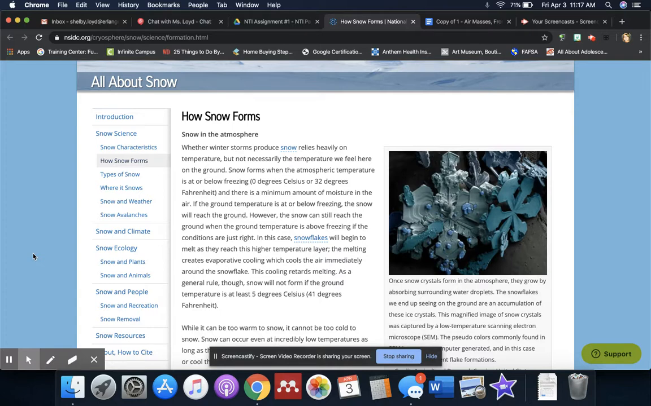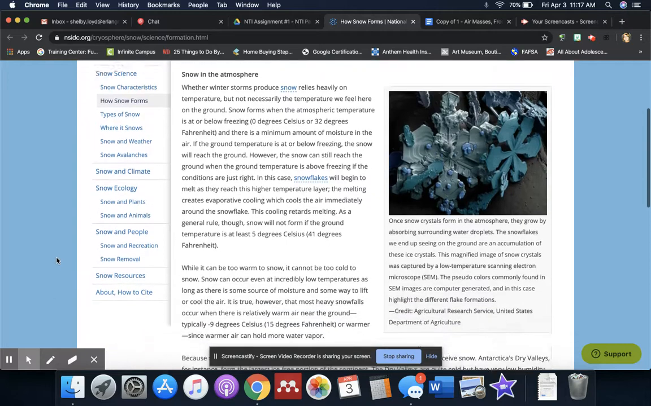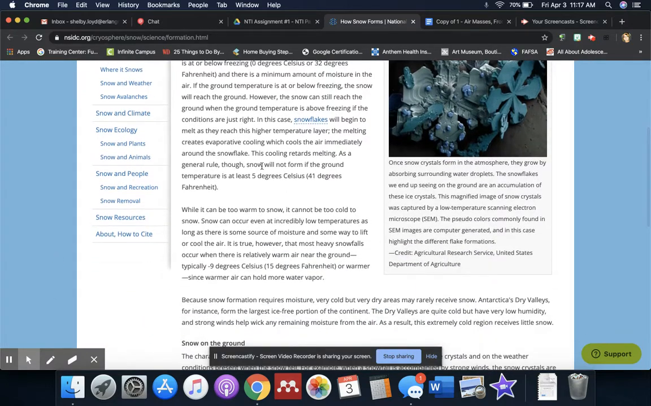If the ground temperature is at or below freezing, which is 32 degrees Fahrenheit or 0 Celsius, the snow will reach the ground. However, the snow can still reach the ground when the ground temperature is above freezing if the conditions are just right. In this case, snowflakes will begin to melt as they reach this higher temperature layer. The melting creates evaporative cooling, which cools the air immediately around the snowflake. This cooling retards melting, or slows it.